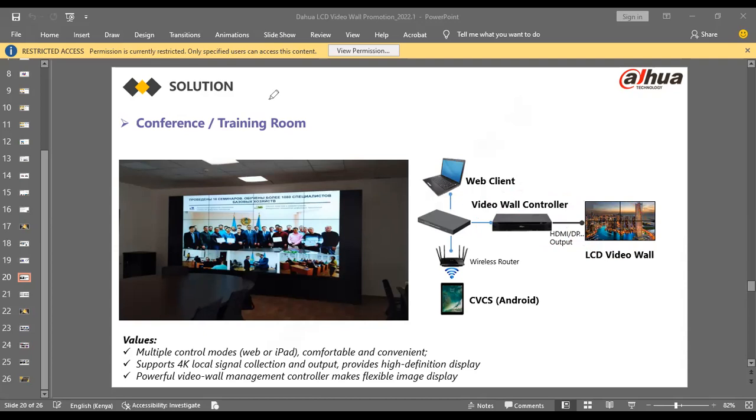So solution advantages include multiple control modes, maybe from web and iPad. 4K, if you are going to do a local signal, that is from HDMI output. And for video wall management controllers, that is the NVD side, you have flexibility in image management and video management.